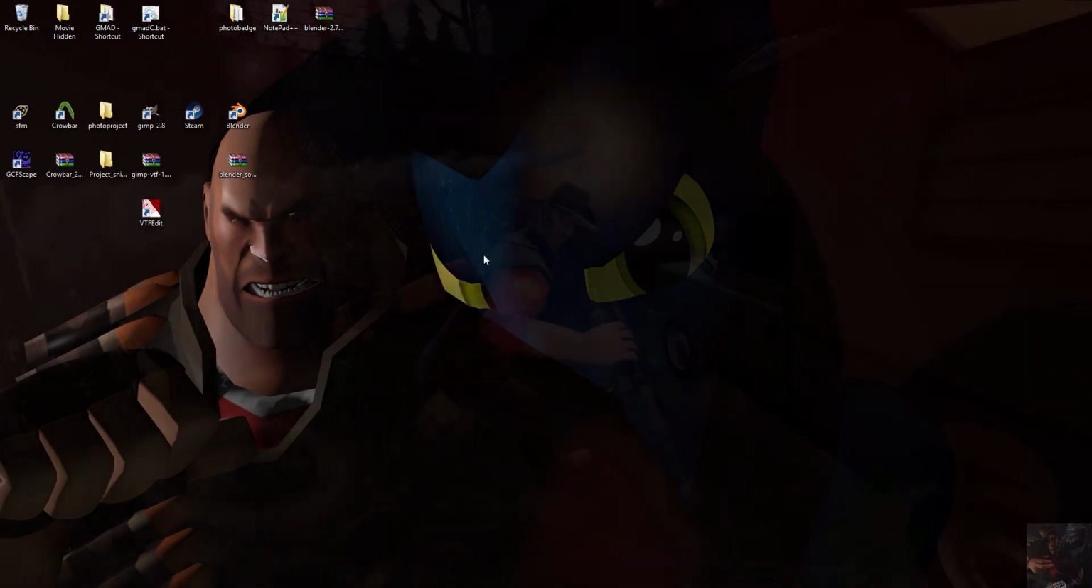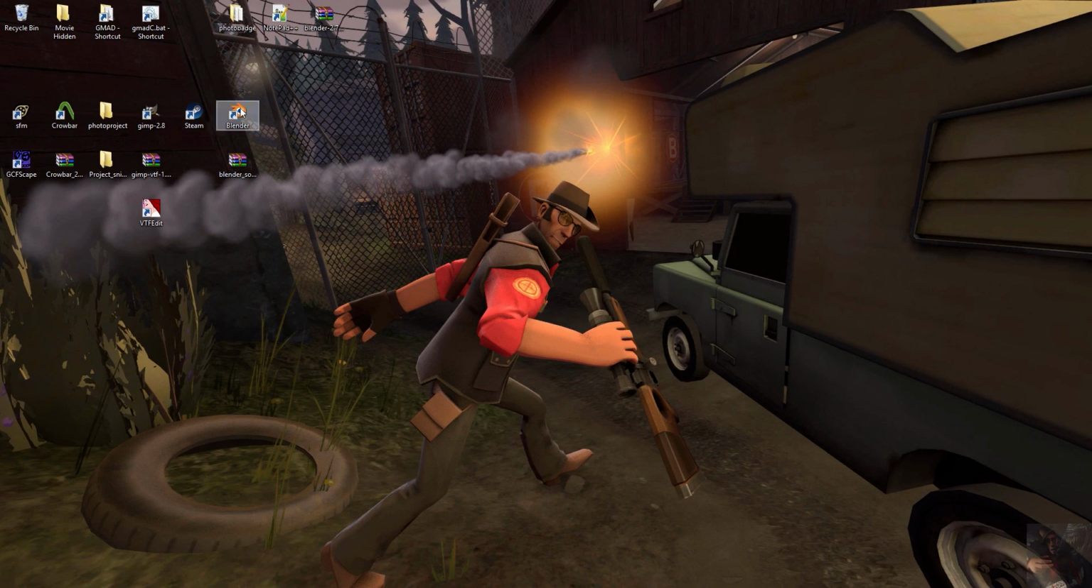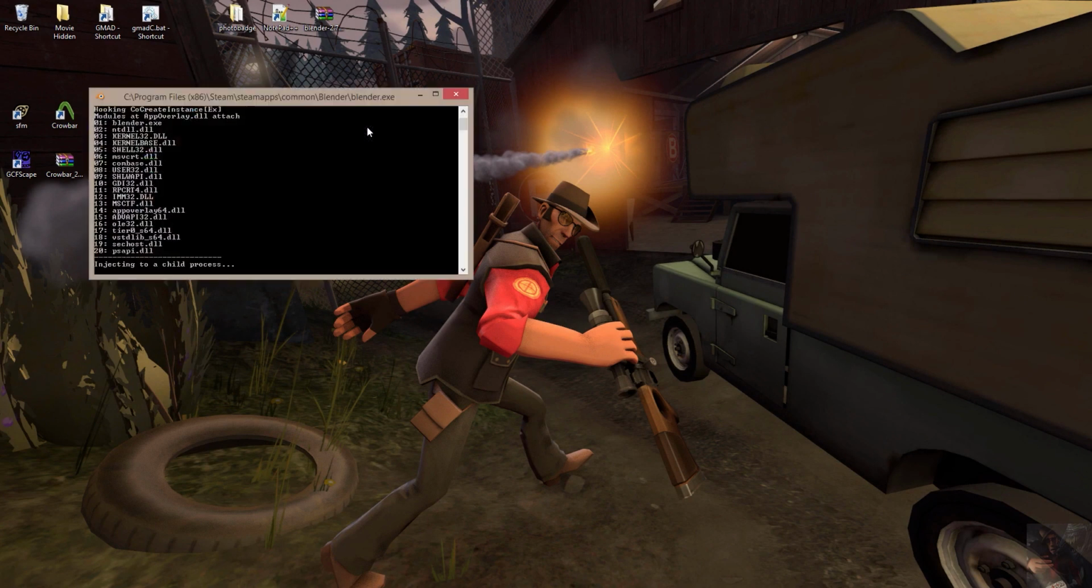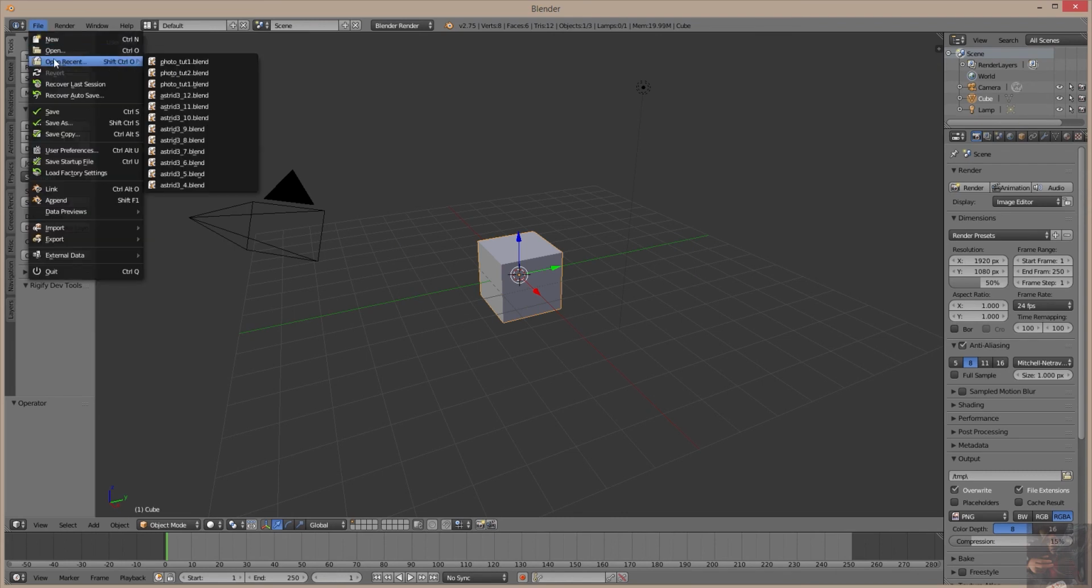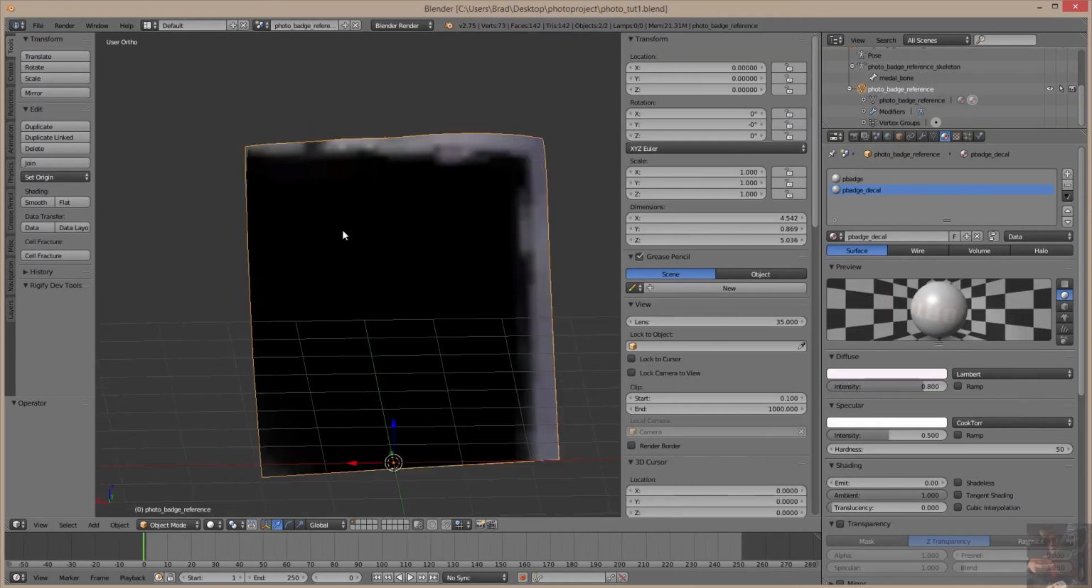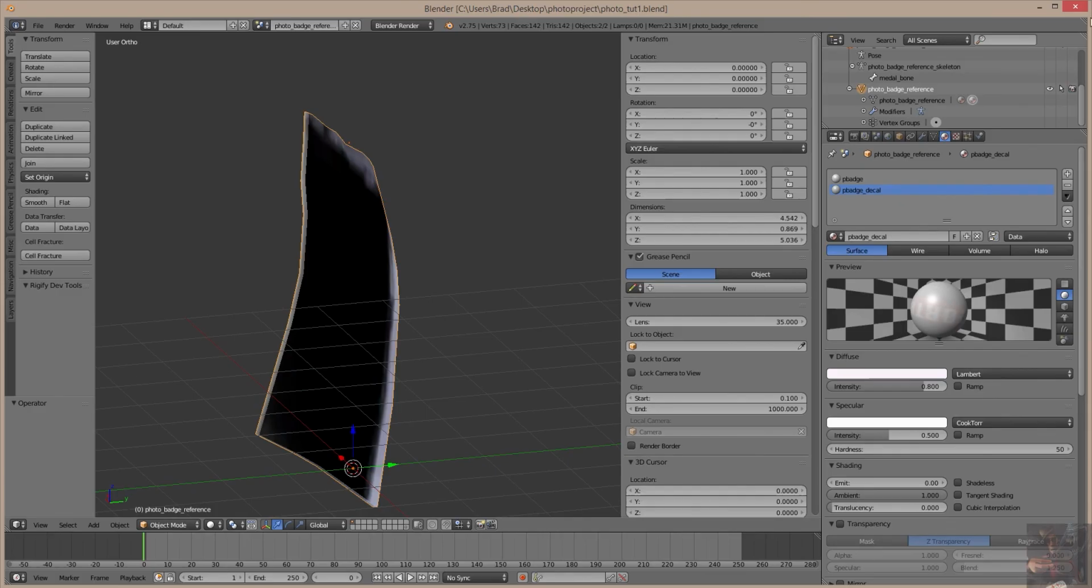Exit out of Blender, just to make sure it took. Let's launch Blender again. If I come here to File, Open Recent, right there. There it is. There's the project that we're working on. Okay, so we can close Blender now.